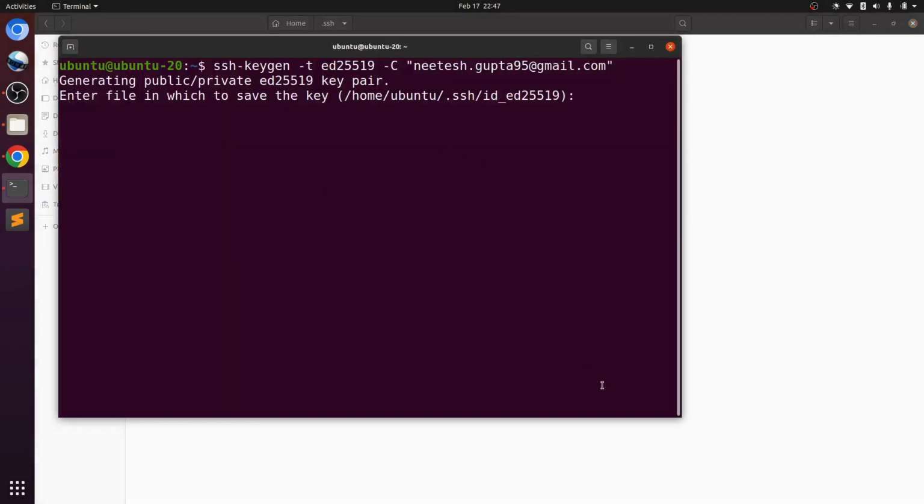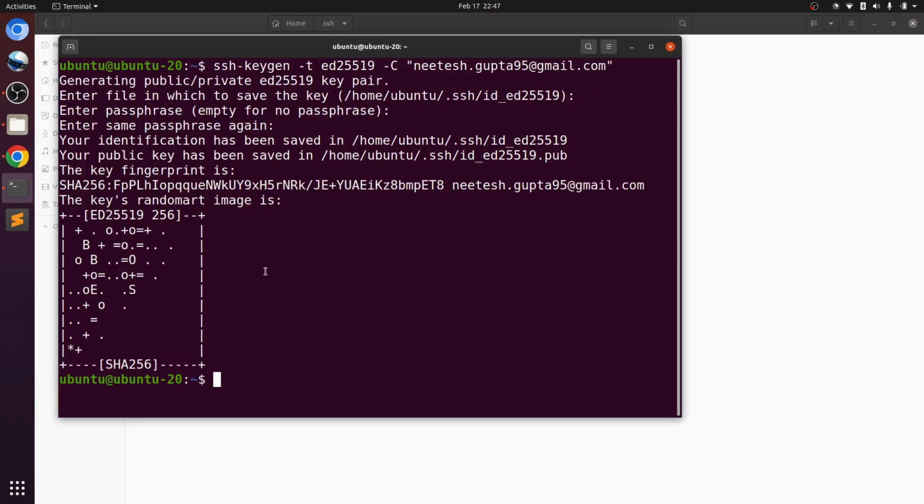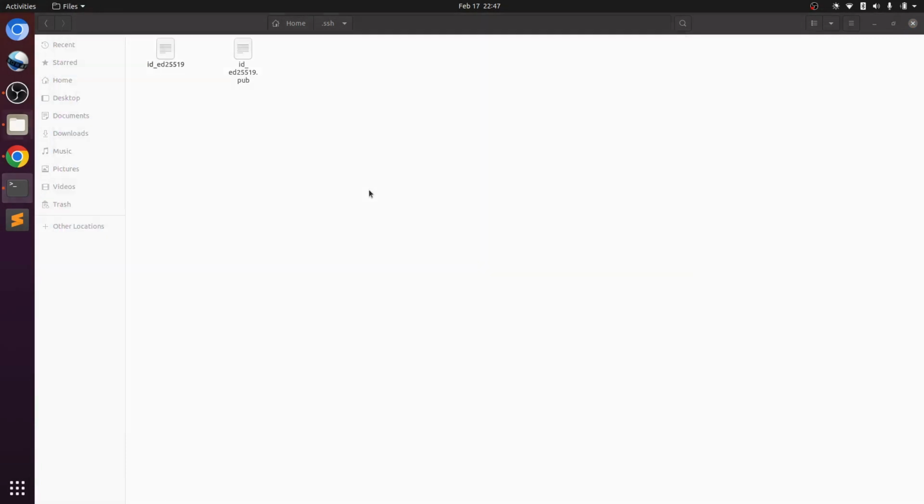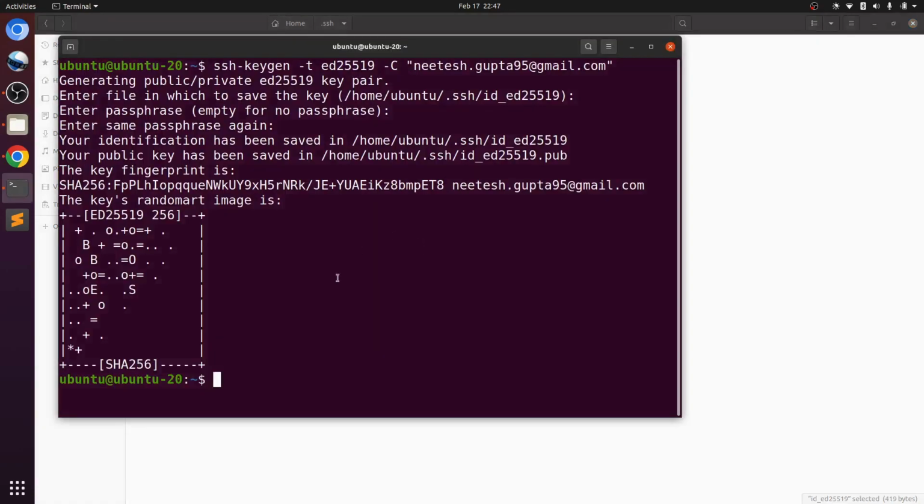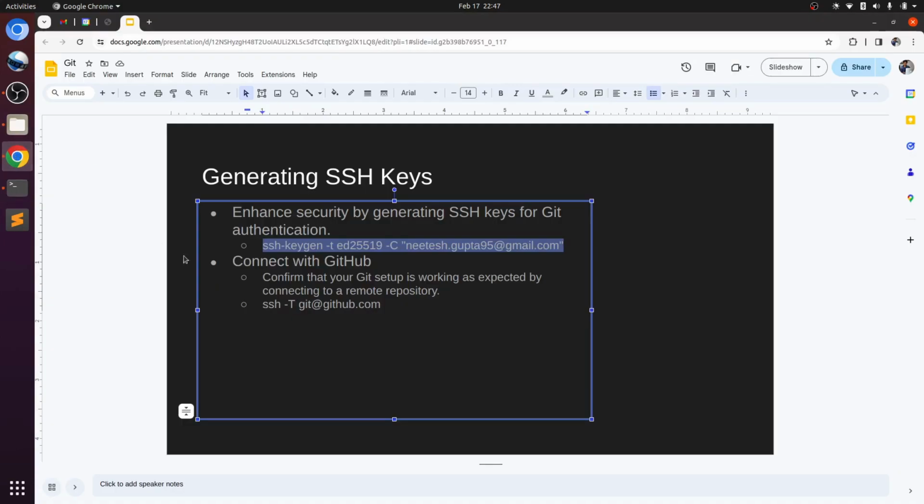Now try to generate. If I hit enter, now my SSH key has been generated. I can see here this is the public and this is the private key. Now the SSH key has been generated.